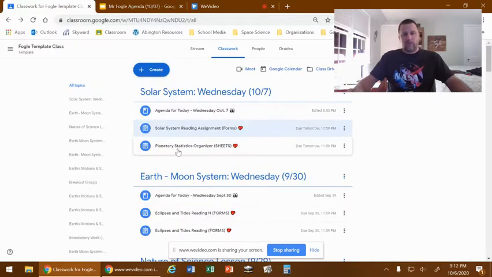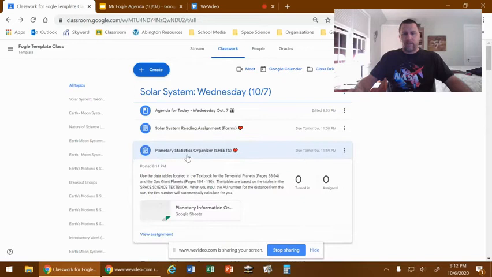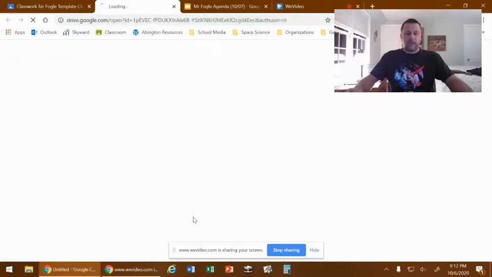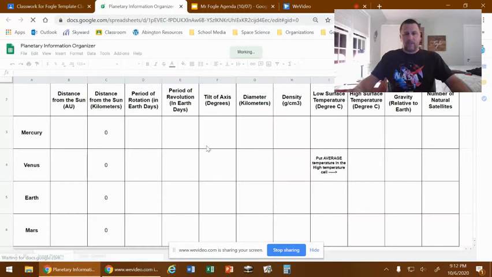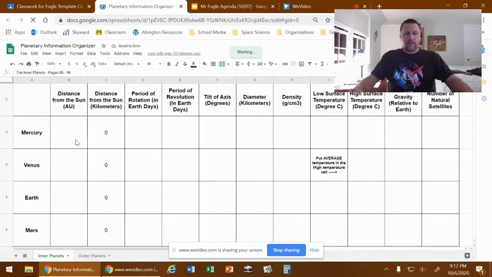So if you look at the planetary organizer little assignment under the classwork, you click on that Google Sheet, you're going to open that up, and you'll notice that it is just basically a data table. And these data that you're going to enter into this form are found just in your textbook under each planet. So you should notice those charts when you're doing the first assignment today on the Google form. So all you have to do is enter in the numbers.